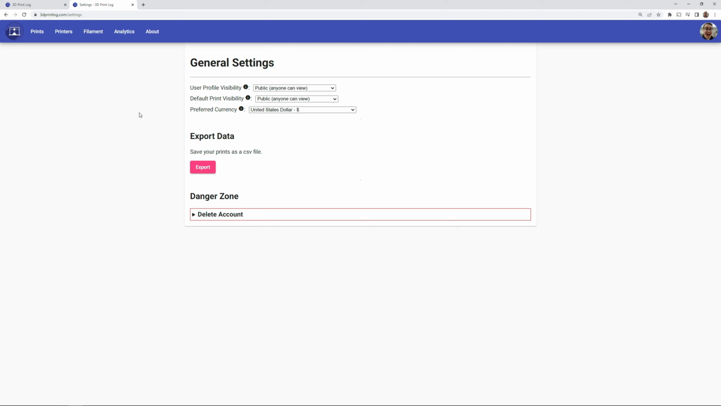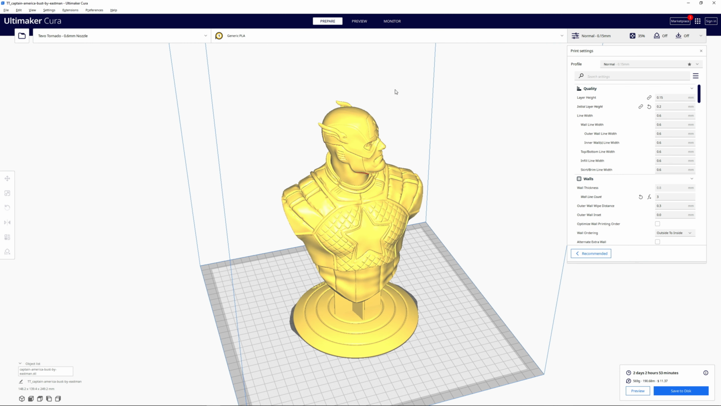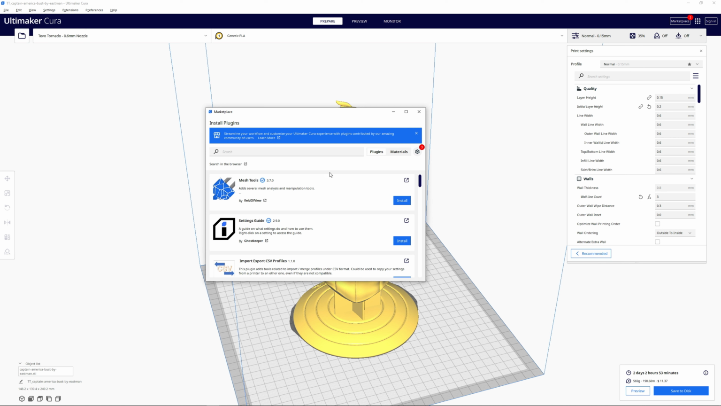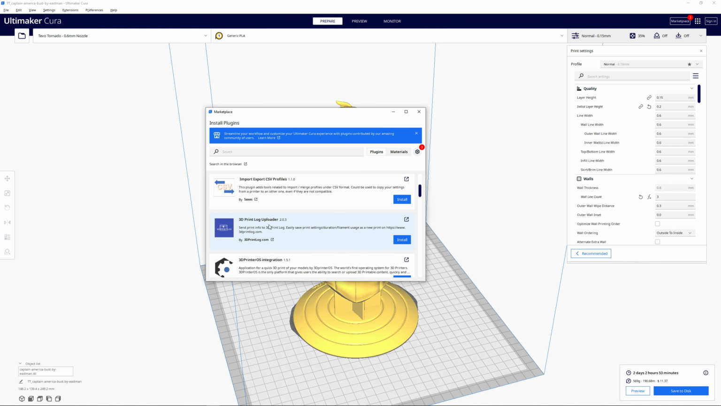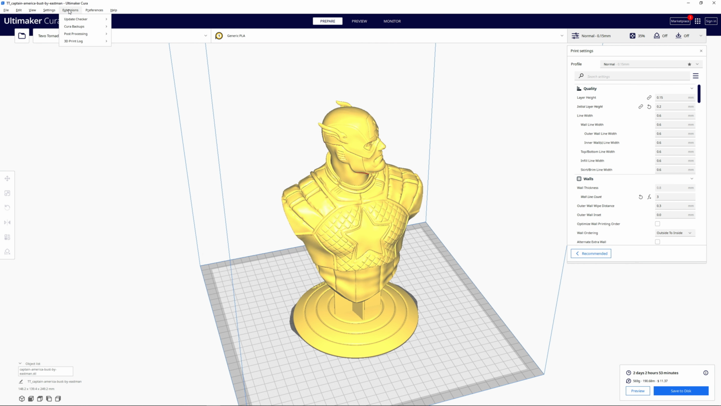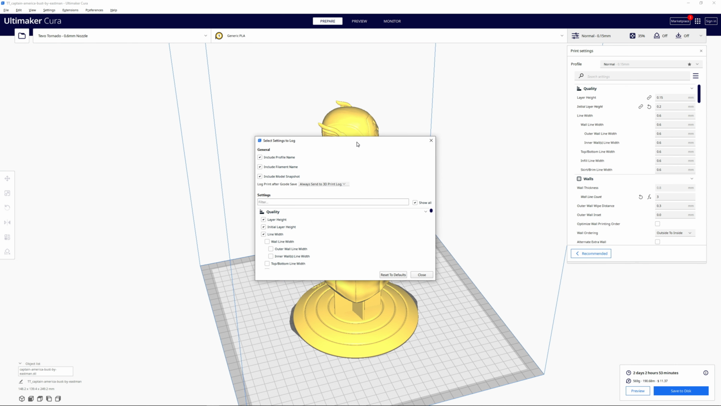We also have updates to the Cura plugin. So if I go back over to Cura and I take a look at the 3D Print Log plugin, if you go to the marketplace and you install the latest version of the 3D Print Log uploader, we have a couple of slight bug fixes in the menu system. So if we go up to extensions, 3D Print Log, and configure settings to log, this opens up the settings menu. And now in Cura 5 and greater, we now have the settings categories shown correctly. So now these quality, walls, top and bottom, these are now collapsible and working as expected.